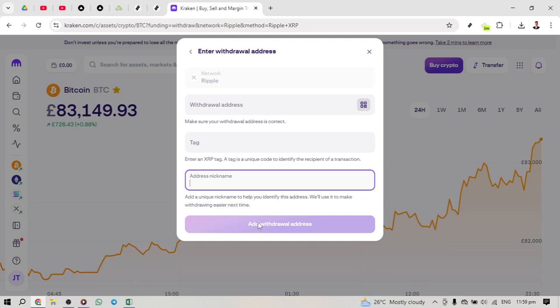Finally, it's time to specify how much XRP you wish to transfer. Ensure you have enough balance to cover both the transaction amount and any fees that might apply. Double-check all details before you proceed, as cryptocurrency transactions cannot be reversed once they've been submitted, and there you have it. Once you confirm and execute your transaction, your XRP will be on its way to your designated wallet. As always, remember to check the transaction status through your Kraken account to ensure everything has gone according to plan.